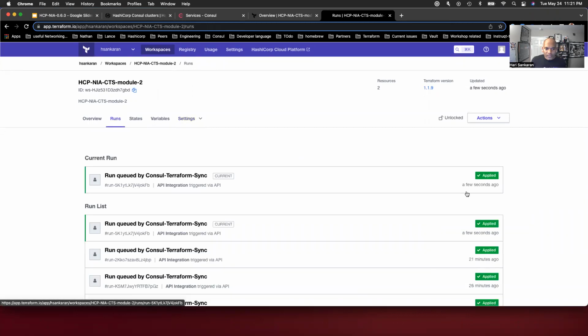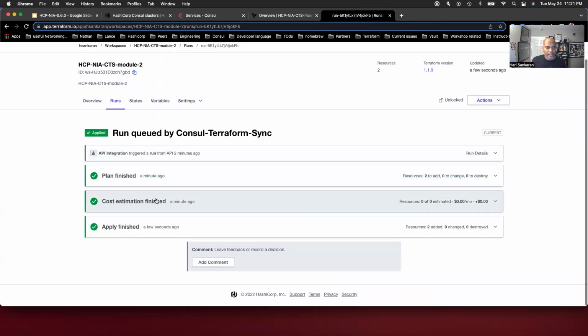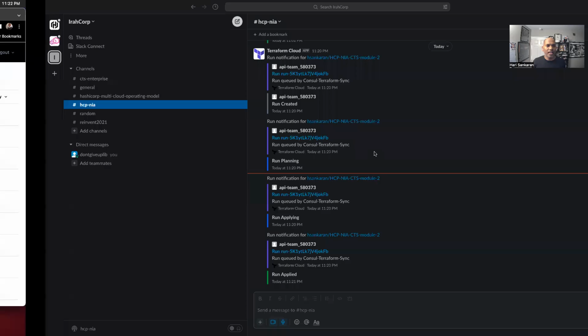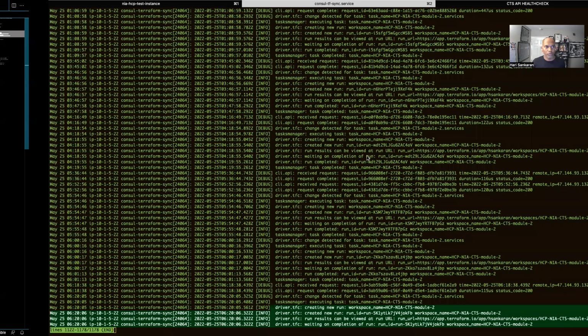So let's see that the run actually applied and the apply finished successfully. If I check the UI, I see that the instance is actually registered, which is what kicked off all of this. With CTS, we saw on the CTS instance that it kicked off the workflow. We saw on Terraform Cloud that the workflow actually happened. So the last thing to check is, is the user actually able to now reach the applications?